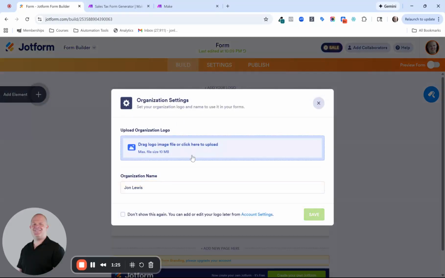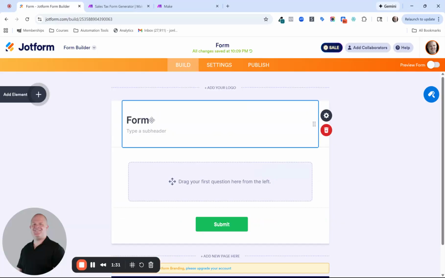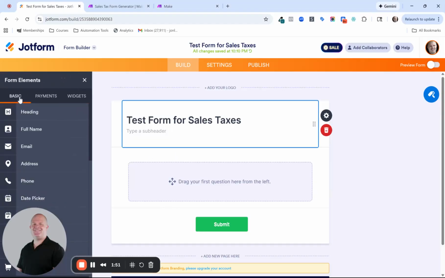And this I don't really care about. We can close that. And we do want to change the name of this. If you want, you can call it, I'm going to call it test form. Do that real quick. Form sales tax. Test form for sales taxes. Something like that. So we're going to sit here and just add elements.